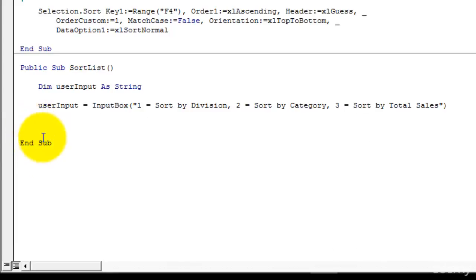So I'm back inside the Visual Basic editor. I'm inside of my sub procedure called sort list. And right below my variable declaration and my variable gathering the input, I'm going to start to build my if logic. And it looks something like this. We'll say if user input, my variable that we're gathering information from the user, is equal to 1, then we're going to do something. Now at the end of an if statement, we close the if. We'll say end if. So you got the beginning, check this out. If this is true, do this, and then end.